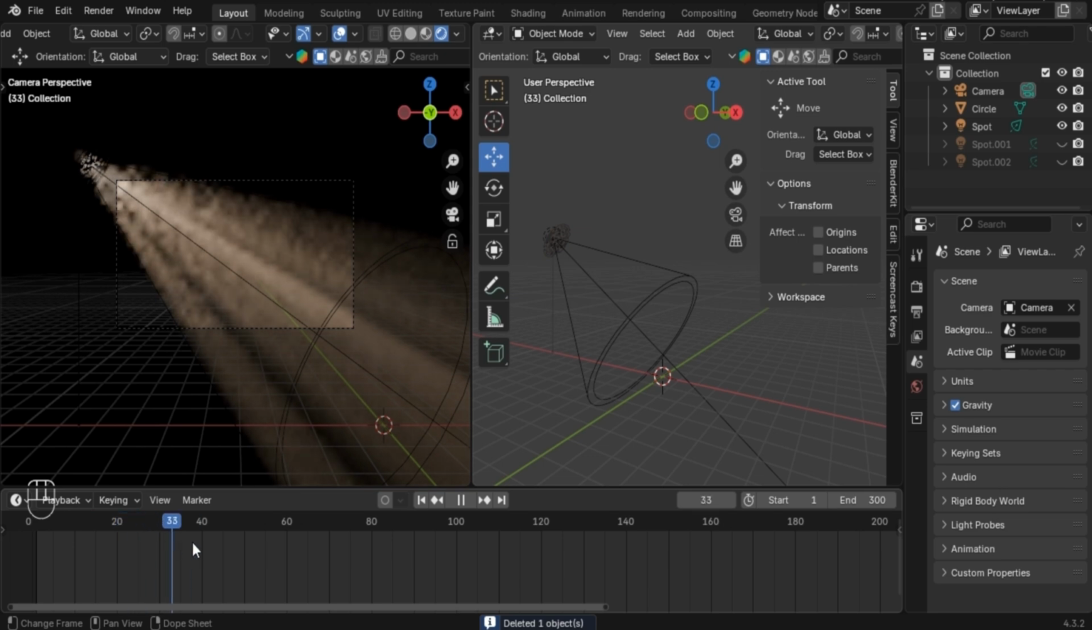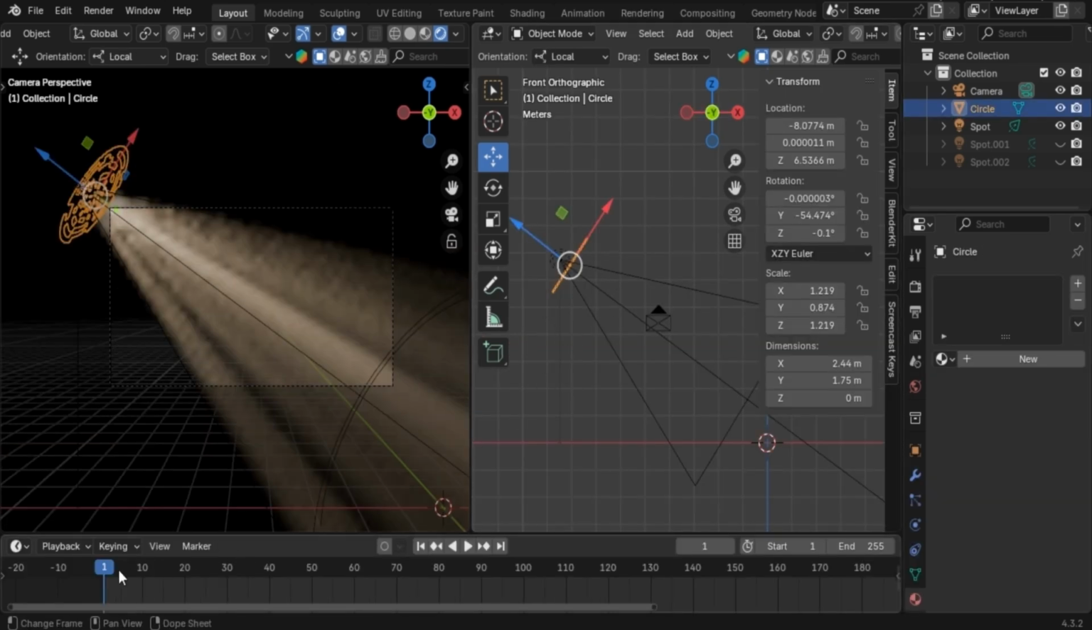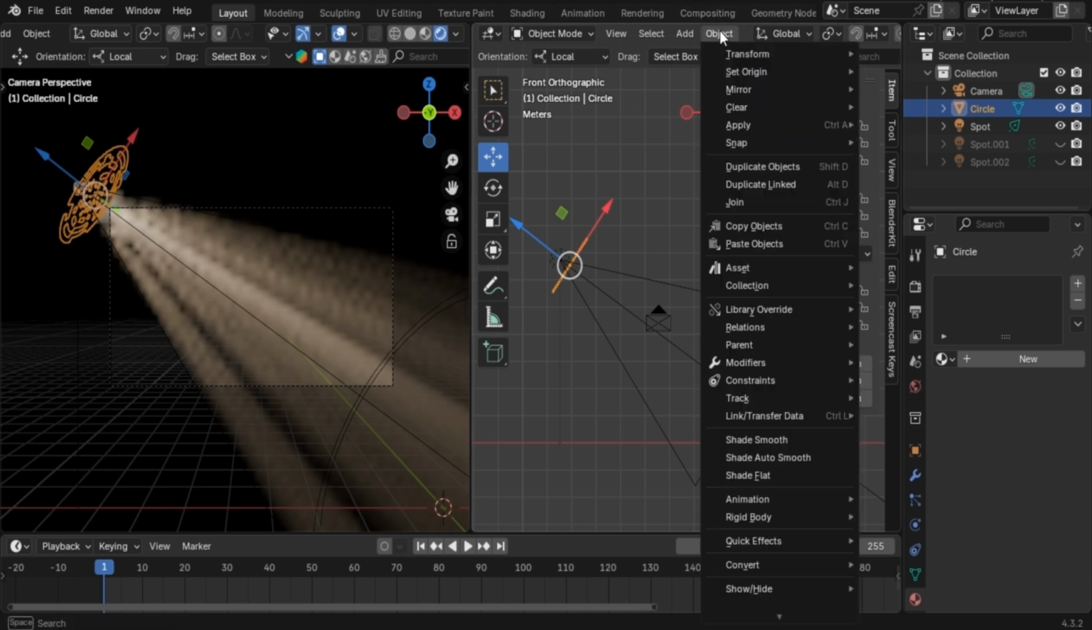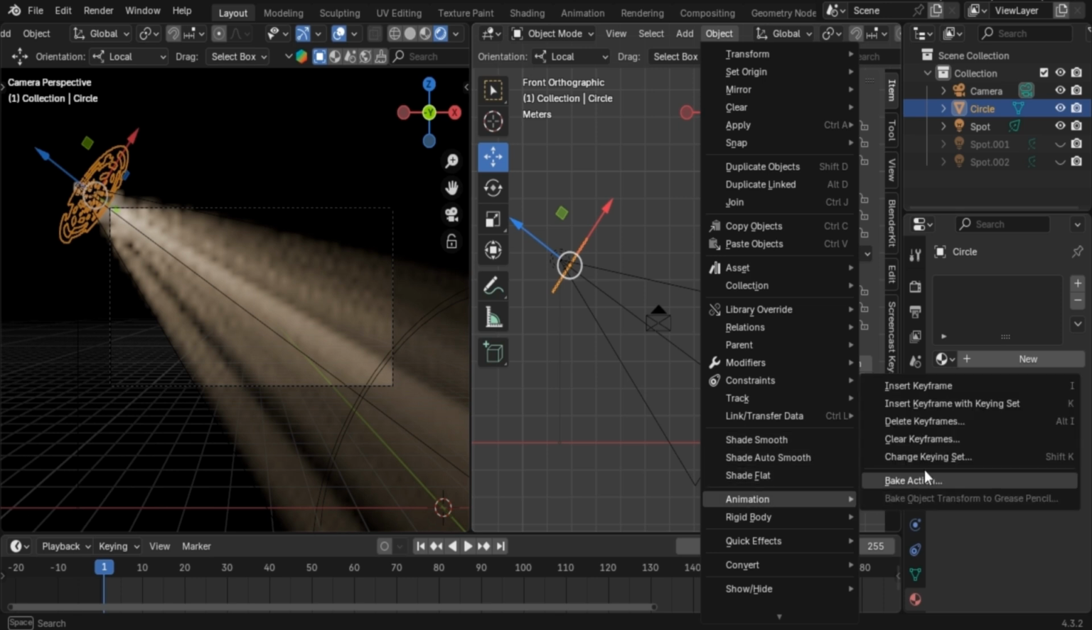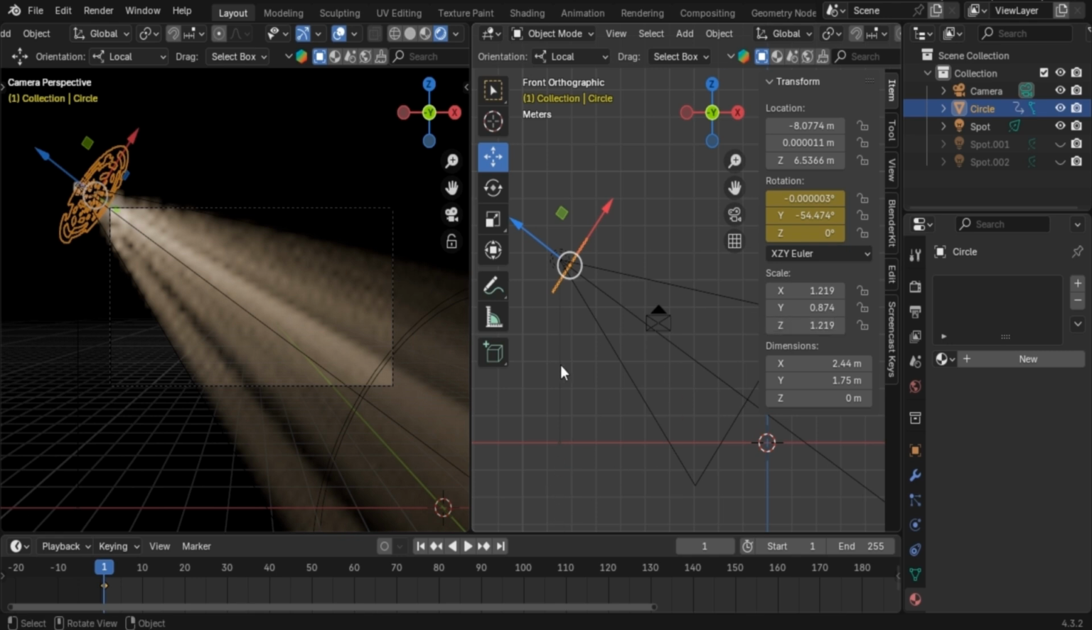Drag the playhead to frame 1 to set the starting point. Use the middle mouse button to pan and scroll to zoom in or out for better control. While the circle is selected, set the playhead at frame 1 on the timeline. In the Properties panel, ensure the Z rotation value is set to 0. If not, manually set it to 0. Now go to the Object menu in the header, navigate to Animation, and choose Insert Keyframe with Keying Set. In the dialog box that appears, select Rotation to add the first keyframe.